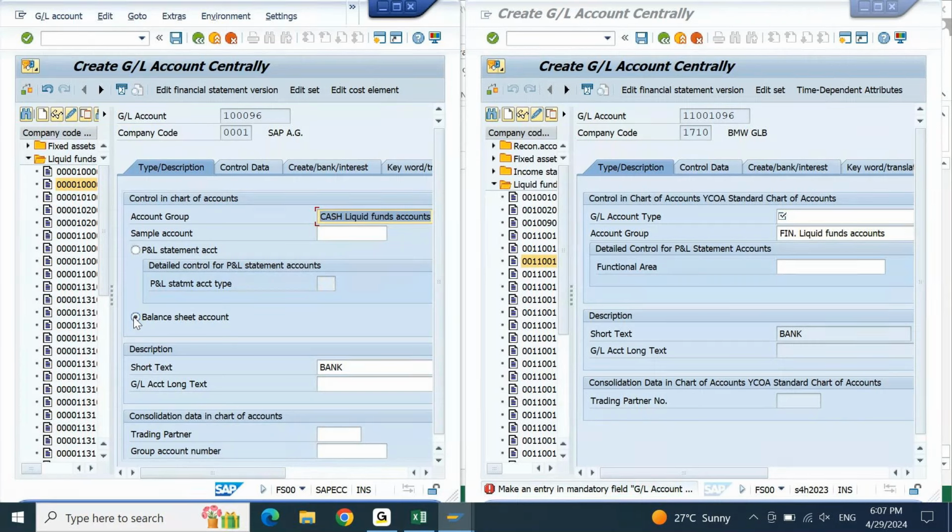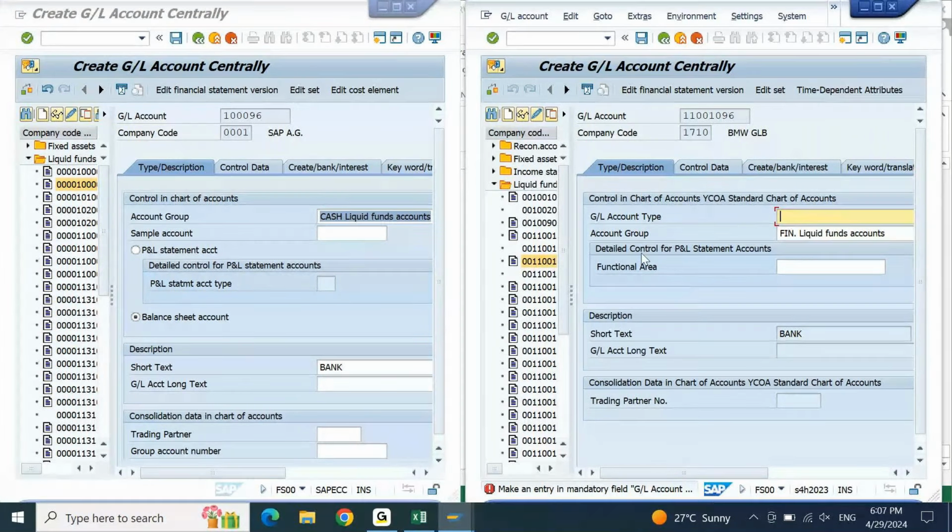Similarly, in the S4HANA system, I don't find any radio button here. Since in ECC there were only two options, you were provided with a radio button to pick either P&L or balance sheet, whereas in the S4HANA system, it is no longer a single radio button, because it is not only a P&L and not only a balance sheet. Within P&L you have categorization, and within balance sheet you have categorization. Make sure you are able to identify the right categorization for the balance sheet account or for the P&L account.